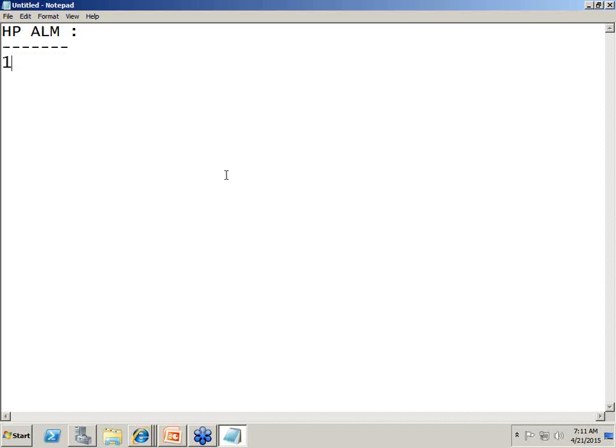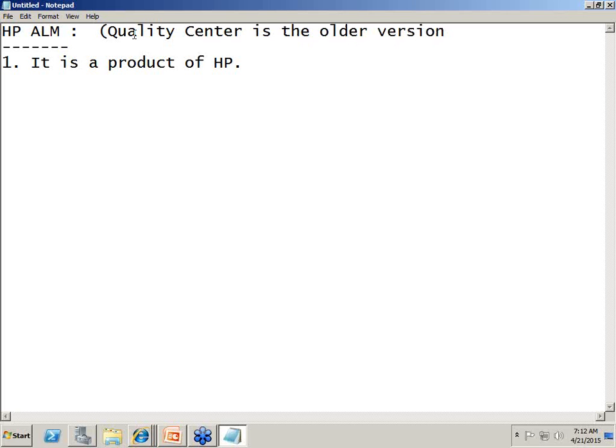So the purpose of this is, it is a product of HP, as we said, but some of you are still using the word QC. QC is the older version of Quality Center. So if anybody has not attended the orientation, Quality Center is the older version of the same. And the latest version is called ALM, Application Lifecycle Management. So it is a product of HP.